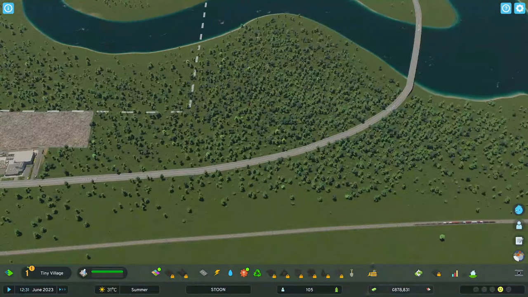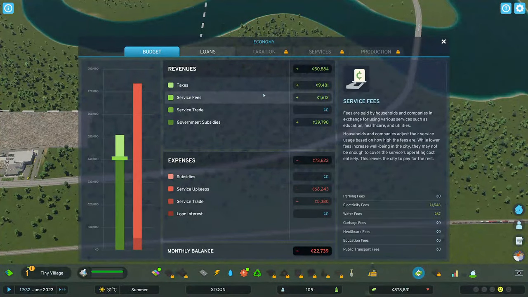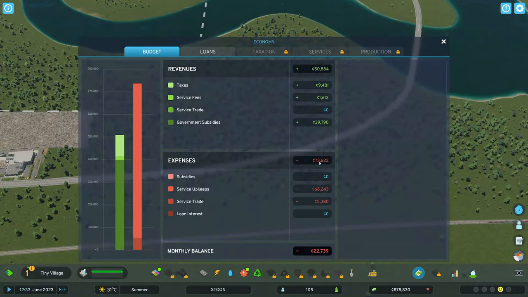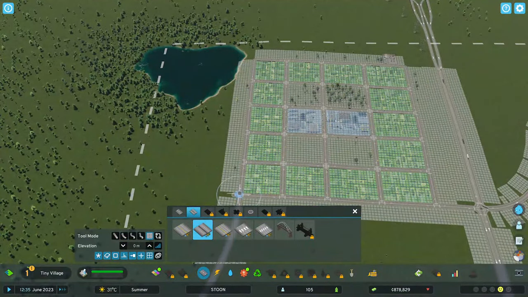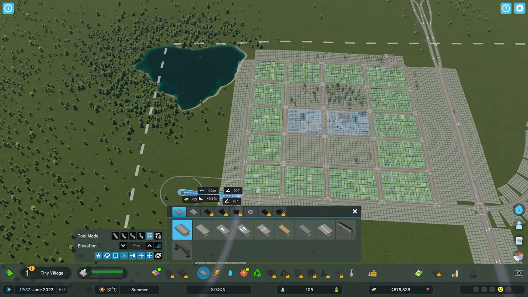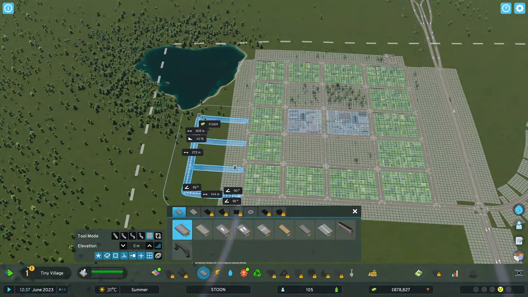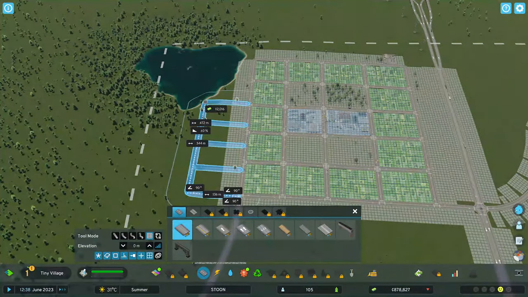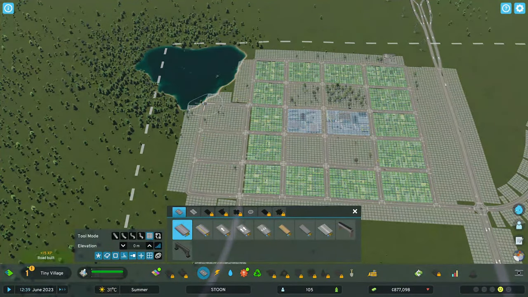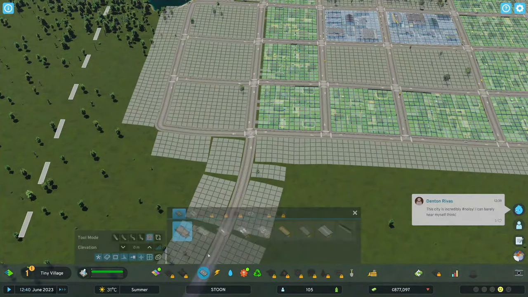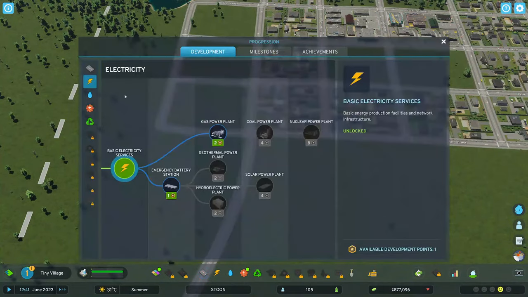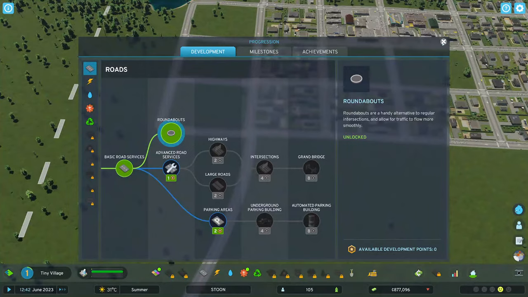Okay. How bad are we? Taxation, small town. Expenses, service trade. Okay. We do need more people. No, just a small one. And what's wrong with this one? Let's put a small roundabout there. Yes, for now, a small one. I definitely need the roundabouts first.